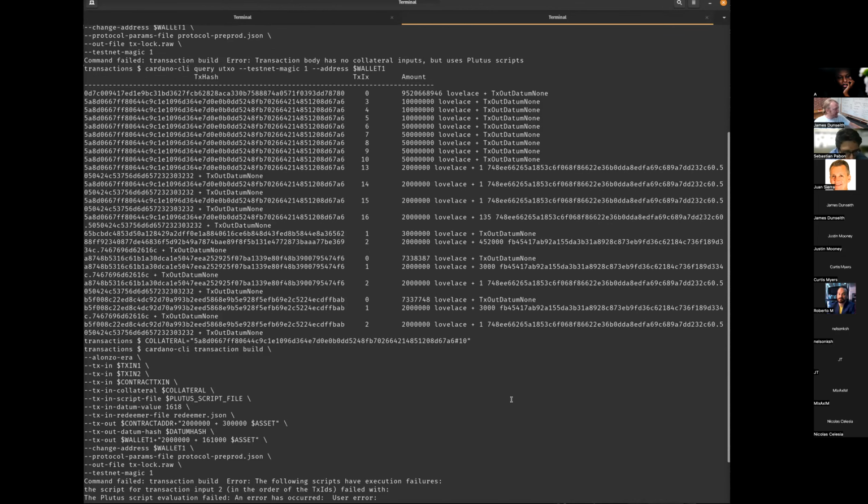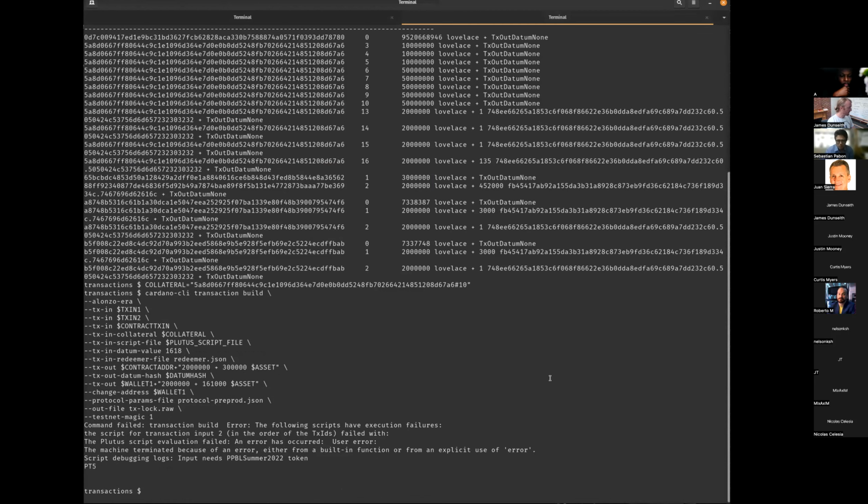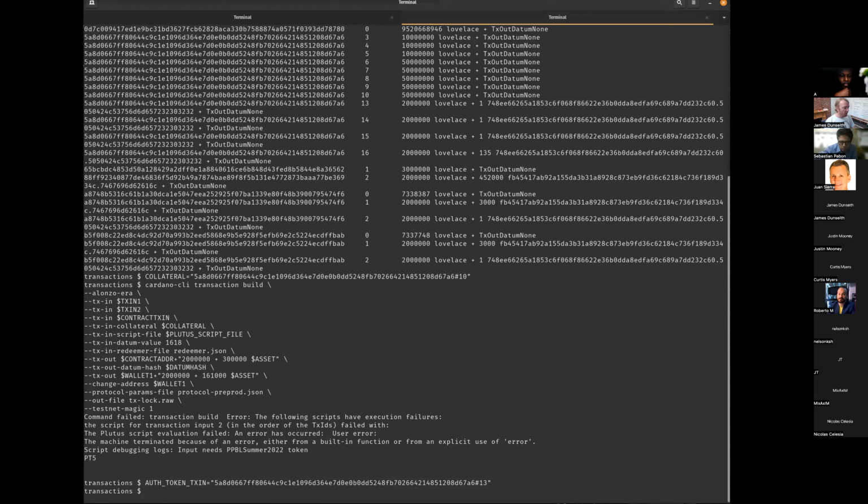So this is an easy problem to solve. All I have to do is grab one of these UTXOs and add one more TX in to my transaction. I'll do this all in the command line and talk it through as we go. I'm going to call this the auth token TX in. I'm going to set it to the value that's highlighted on my screen. Okay, bring that over here. And then I'm just going to add one more TX in that has that variable name.